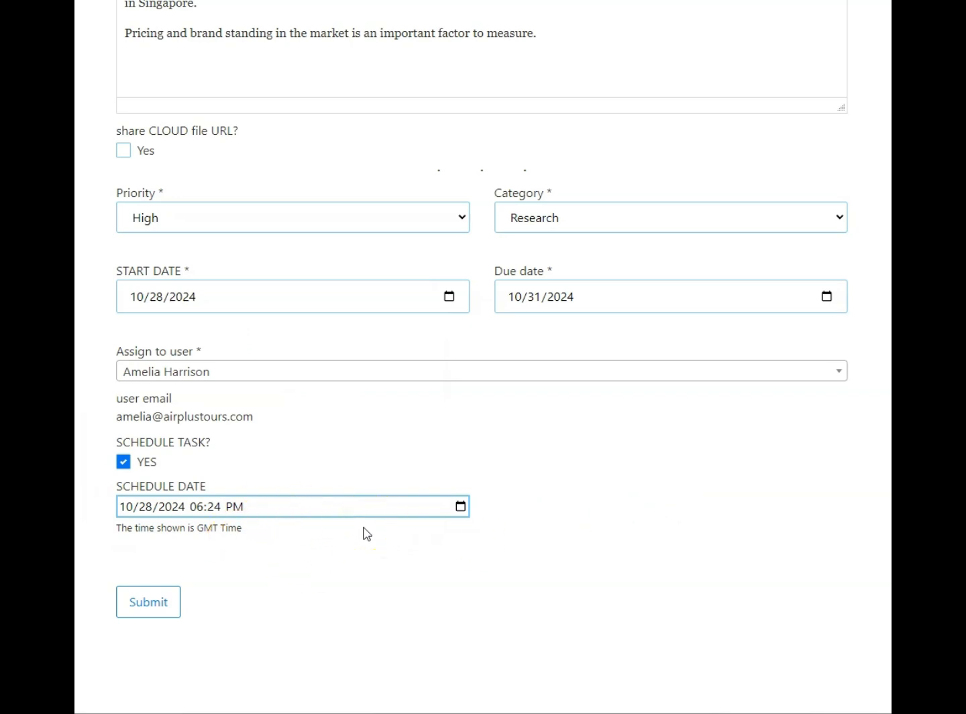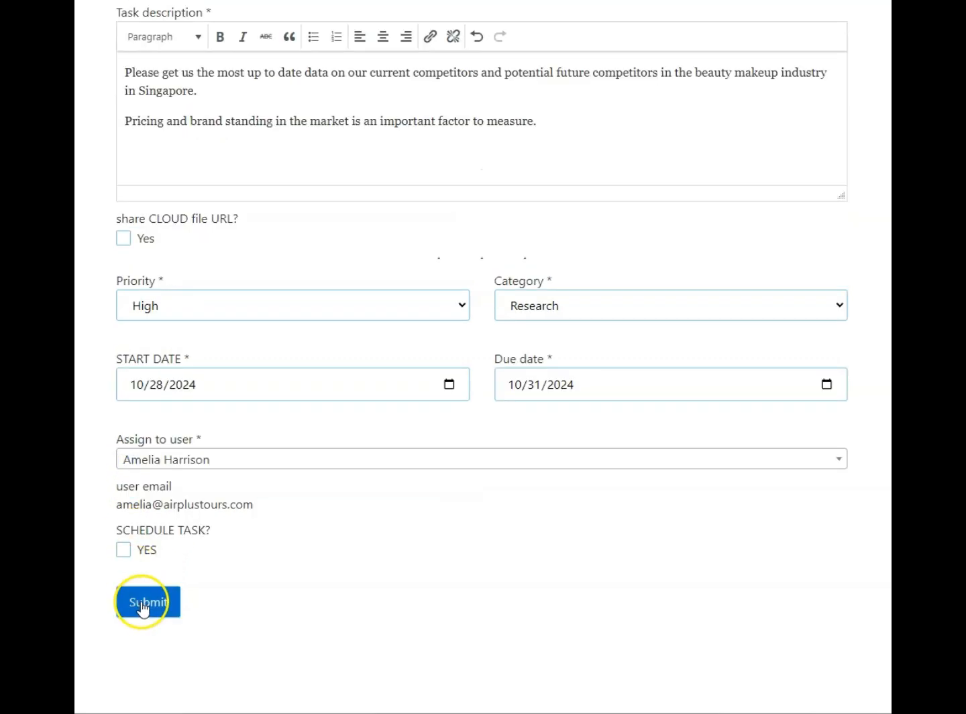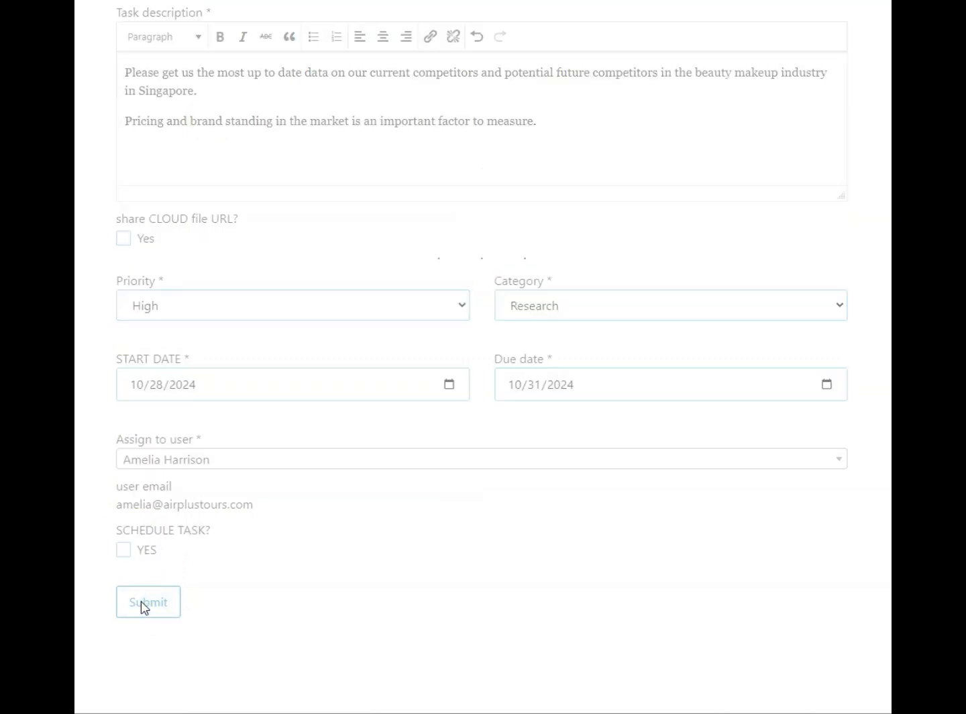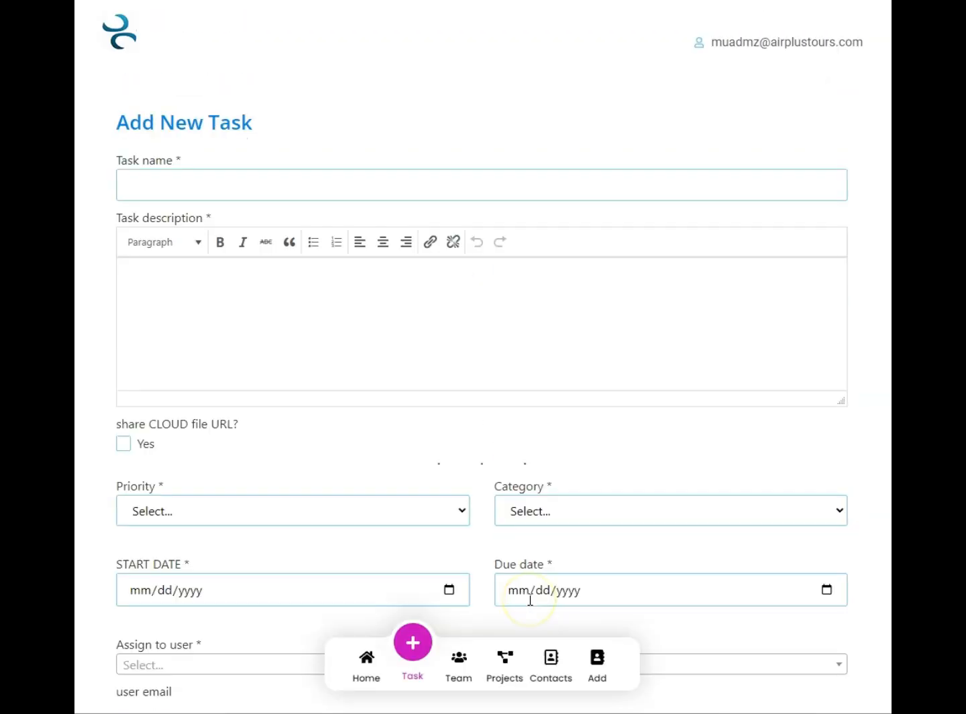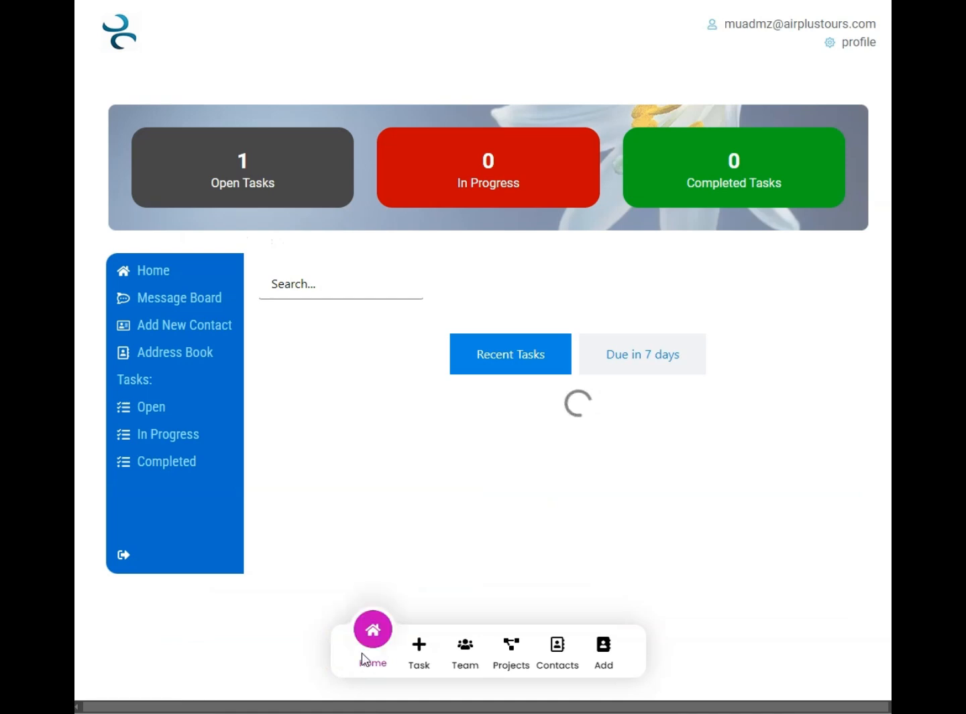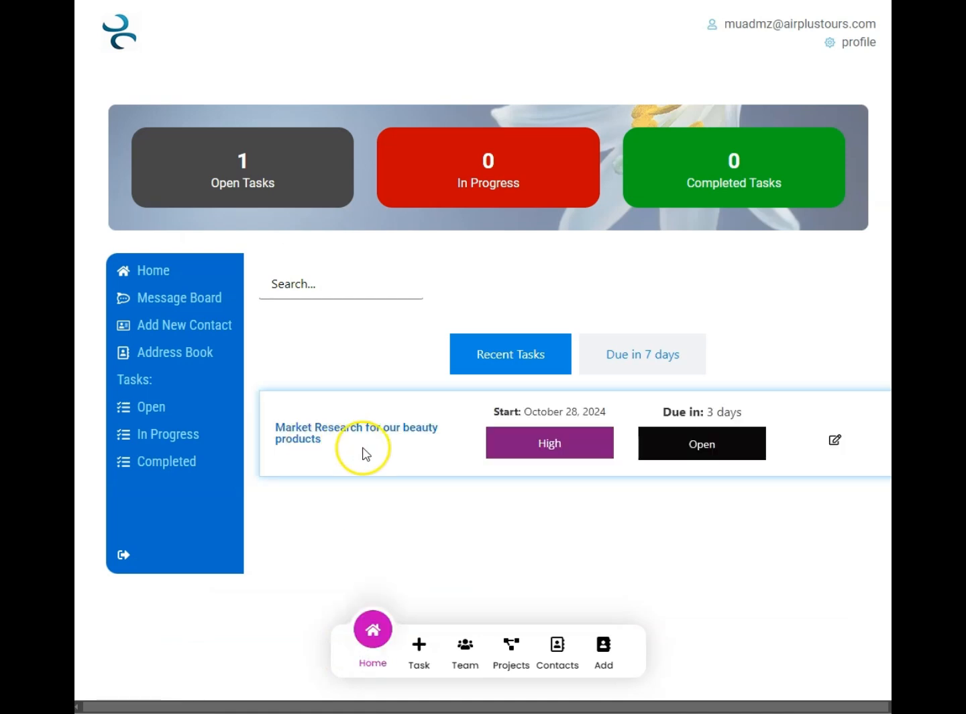Once you've reviewed all the details, just click Submit. Nice work. You've just created your first task. Let's head back to the dashboard to see how it looks. Back on your Manager dashboard, you'll see the new task along with all the key details.